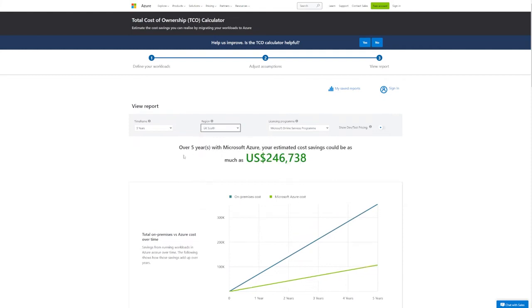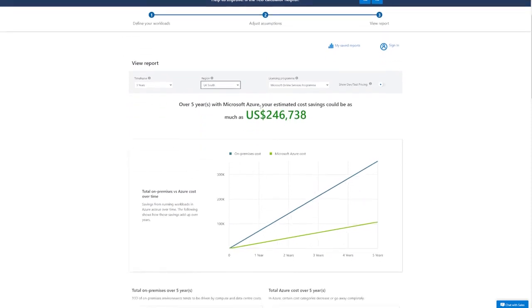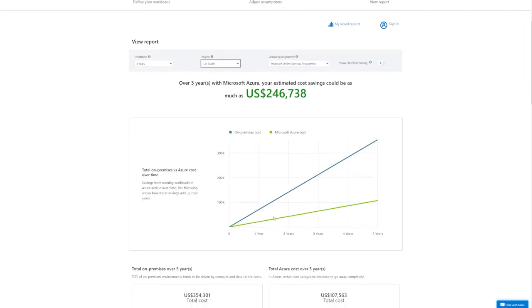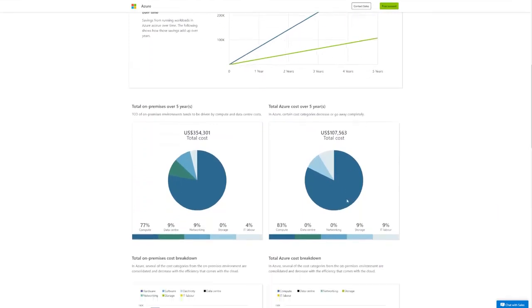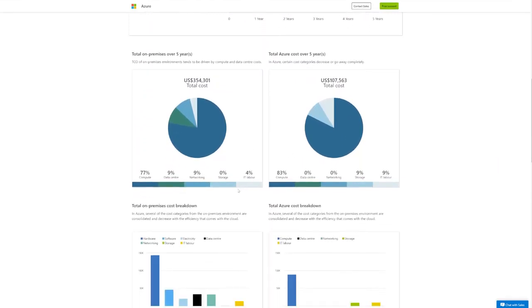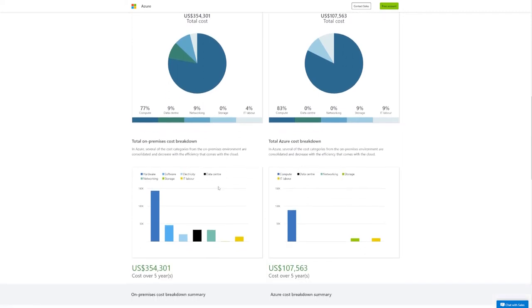Okay, so here it is. It's going to say over 5 years, Azure is basically going to save us £246,738. So you see your on-prem cost, and then you see your actual Azure cost. Now, most of this is probably going to be taken into account like CapEx versus OpEx.